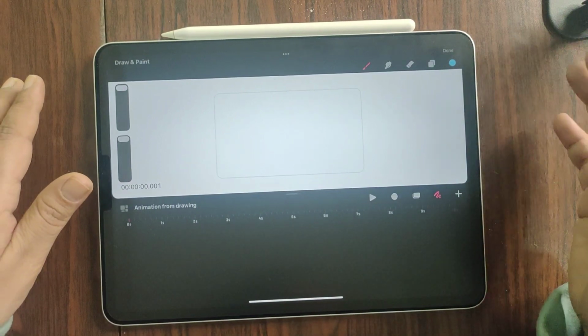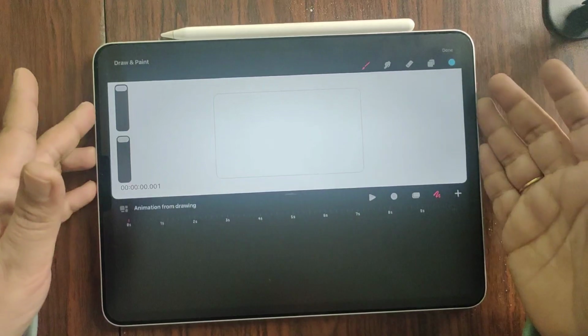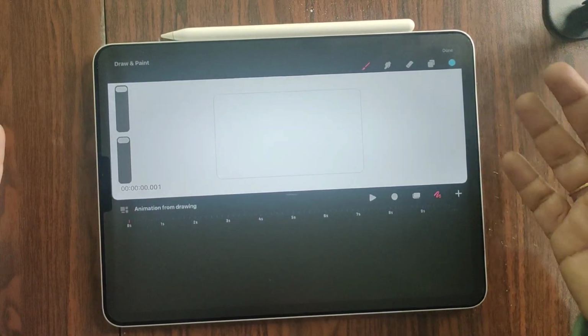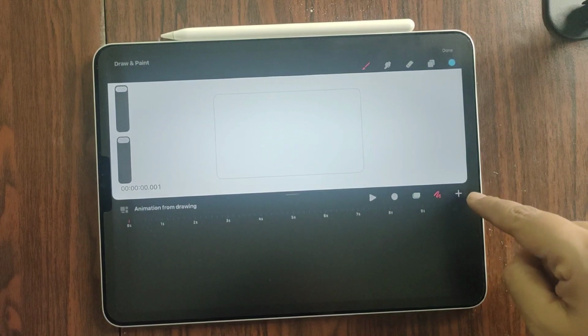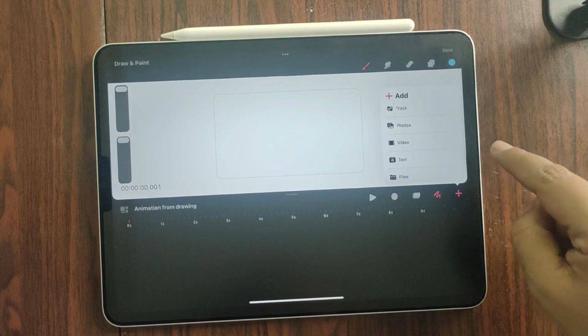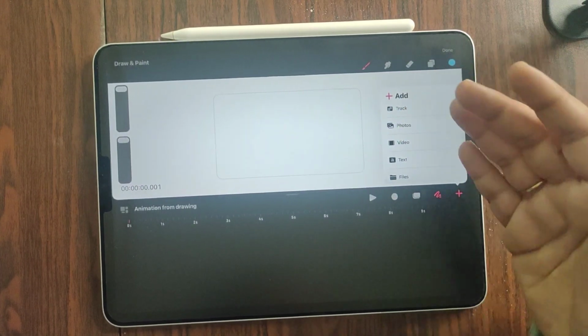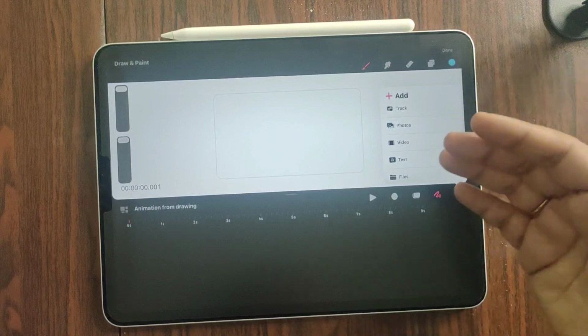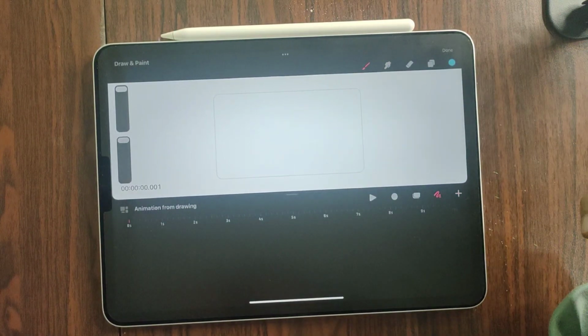So I'm going to undo that because I'm not going to draw today over here. I'm going to import my artwork from Procreate and then animate it. Next to that is the plus. This plus is also an amazing thing. With this plus, you can add your tracks and photos and videos and text and whatnot. So yes, we'll be using that also.